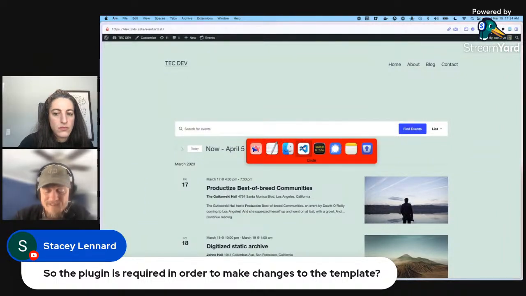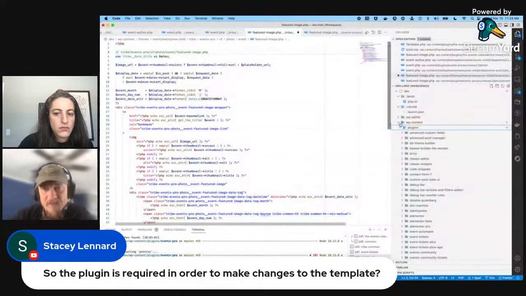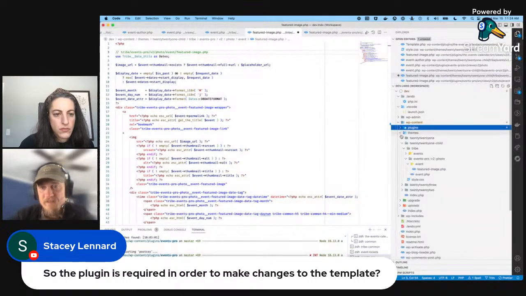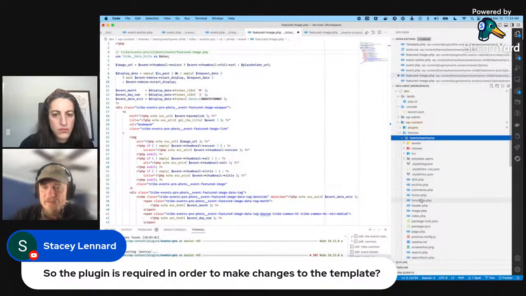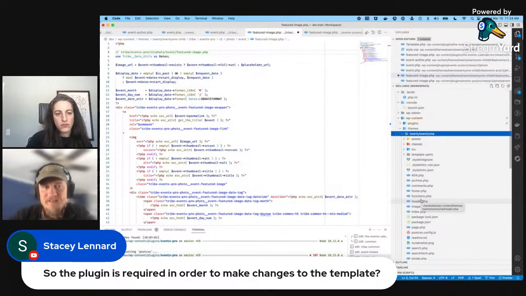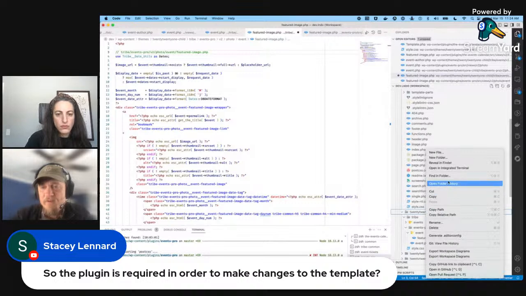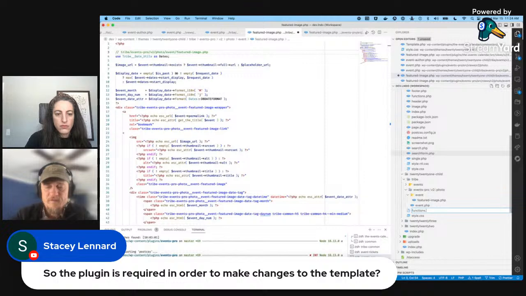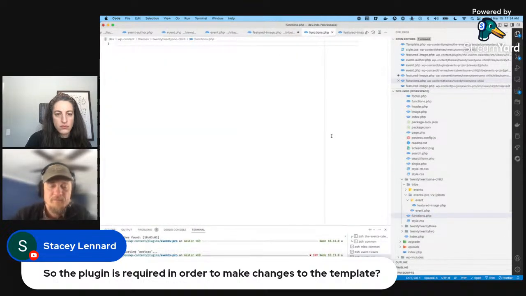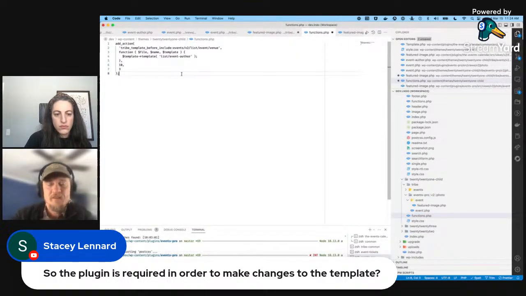What I can do instead, and I'm going to do this in my IDE again, I apologize, is I can go into my themes. Your theme always has a functions file. And again, just like the templates, we can create one new file, functions.php, in our child theme. We're going to paste it in here.